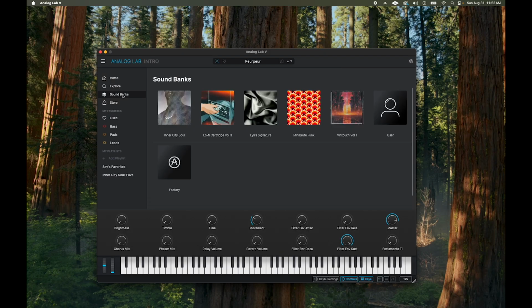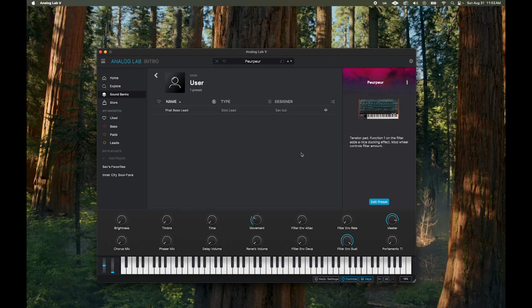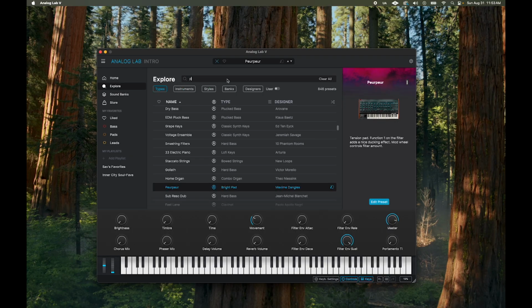To recall the preset, just go to Sound Banks and find the user category, and you should see it in there. You can also search for it by name in the Explore search bar, and it should show up that way.